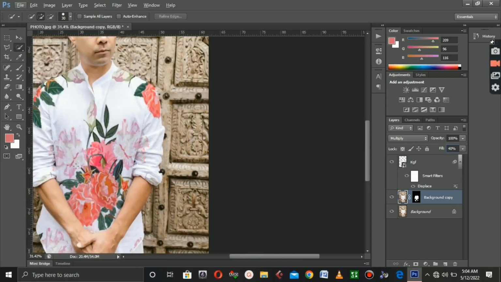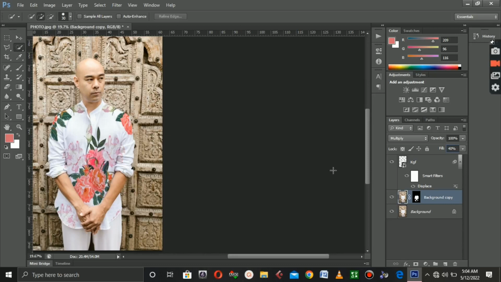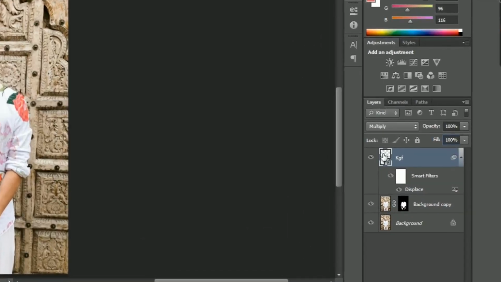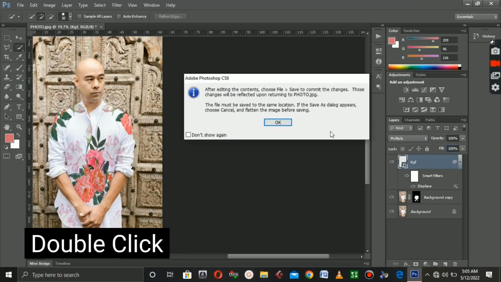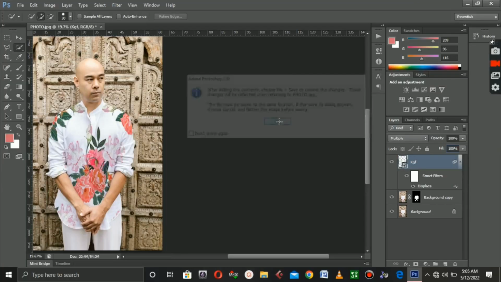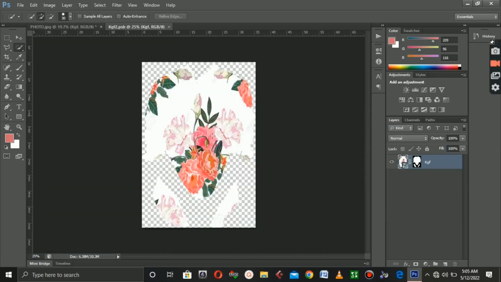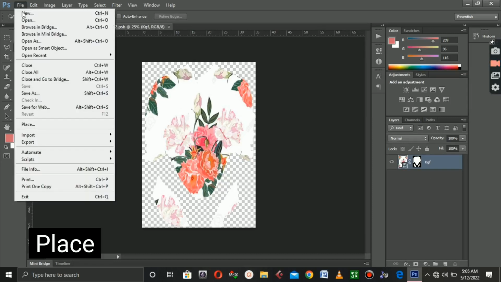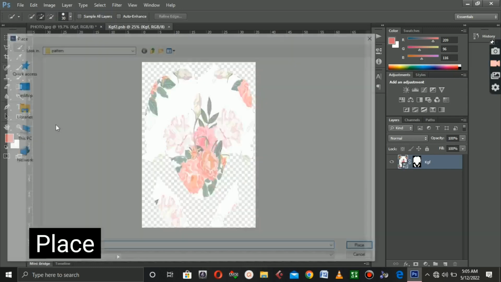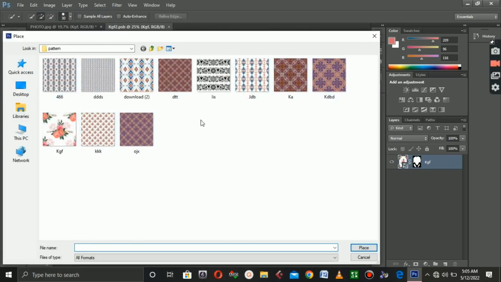Now if we don't want to use this pattern, and we want to change to another pattern, just come to this area here and double click on it. It will bring this window, hit OK. So if you hit OK, it will open another project here. So all you need to do is to place the pattern you want to use. Go ahead and choose File, Place, look for the pattern you want to use.